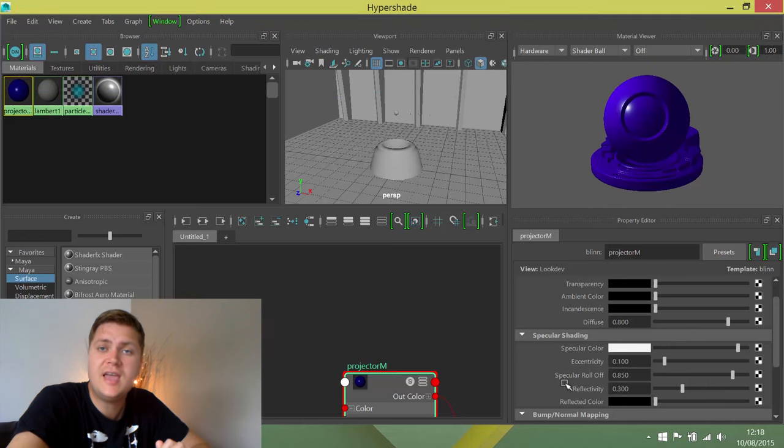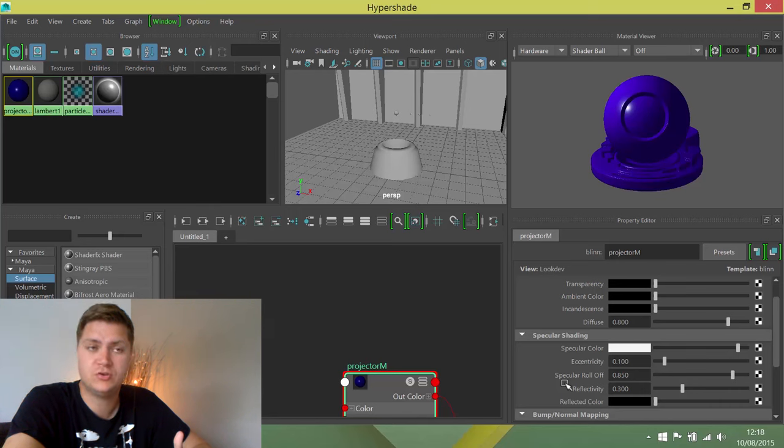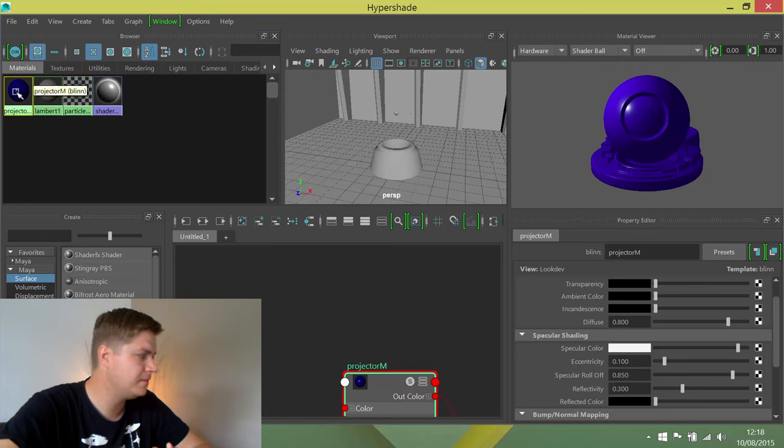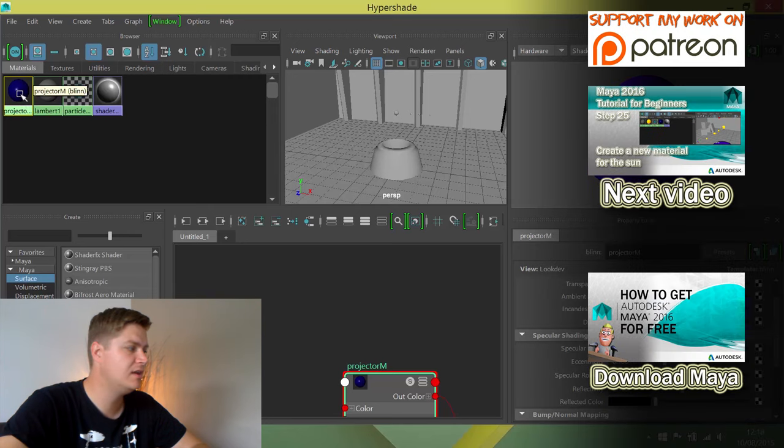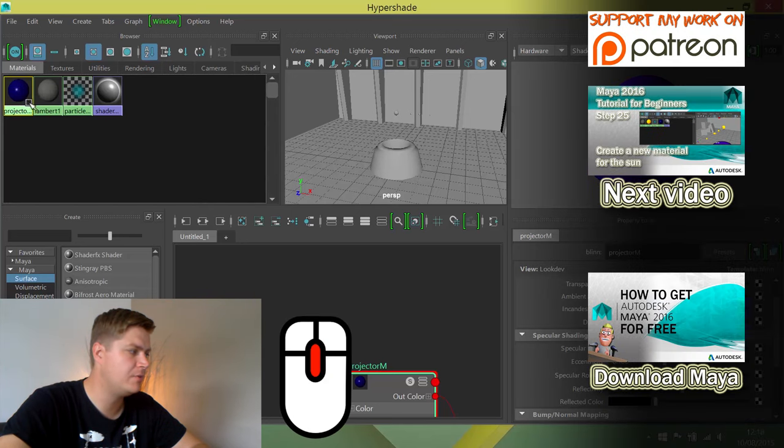Okay, now that that material is complete, we're going to assign it to the projector geometry. Now, of course, there are multiple ways of doing this, but the first way we're going to do is just by dragging it on. So here you can see there is our projector material, and here is our projector. In order to assign that material to it, I'm going to, using my middle mouse button, click on the projector, and then I'm going to drag over the projector here, and I'm going to release.